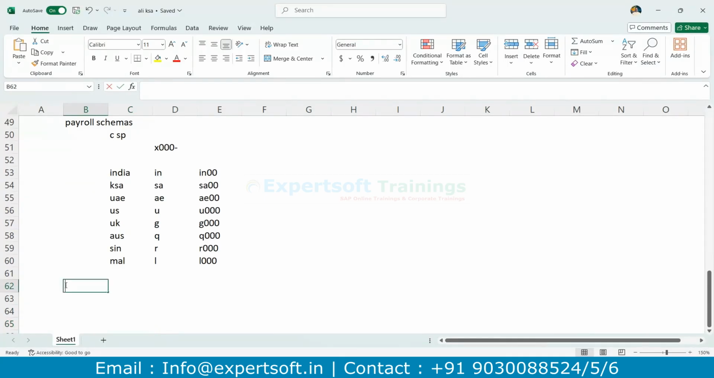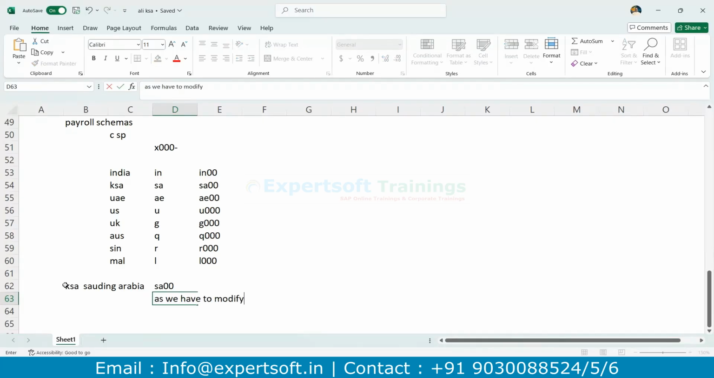So as our logic, our country is KSA, nothing but Saudi Arabia. So our schema is SA00. SA00 schema, you have to copy and you can use the copied one. If I use SA00, what will happen? Nothing will happen if you want to use it as it is. But definitely we will modify the schema.